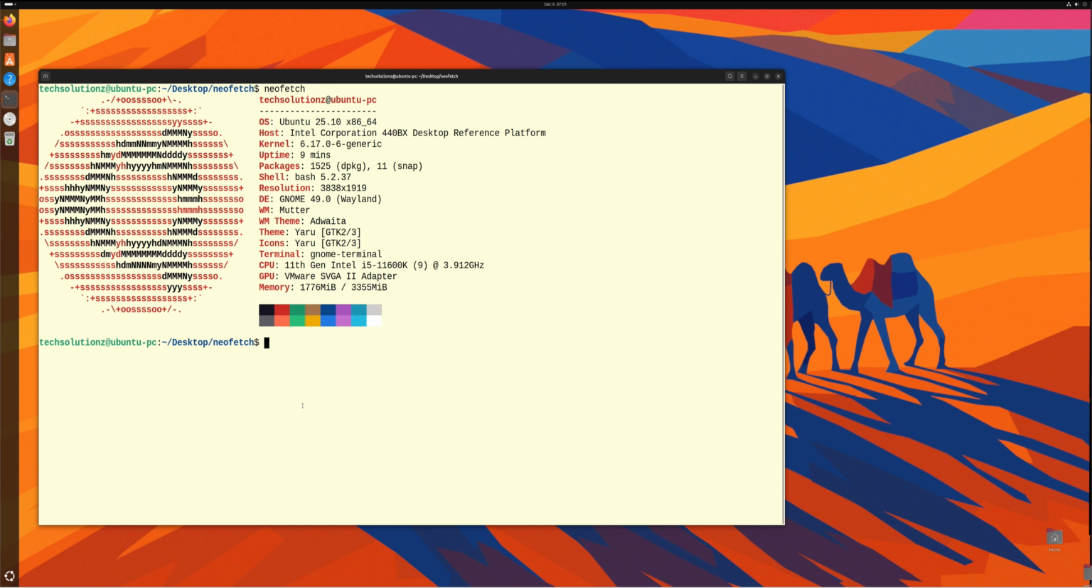You have successfully installed Neofetch from source on Ubuntu 25.10. If anytime you want to remove it, that's also easy. A single command will uninstall Neofetch cleanly and remove it from your system. That's it. Neofetch is now working smoothly on Questing Quokka.